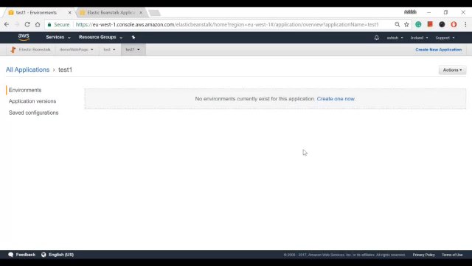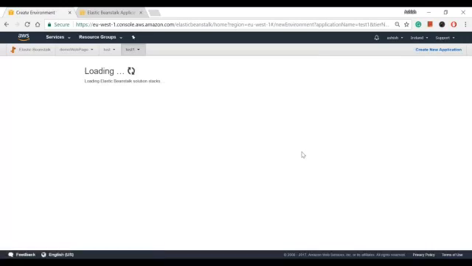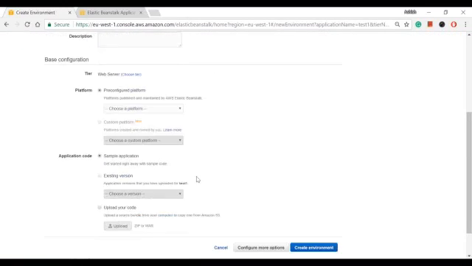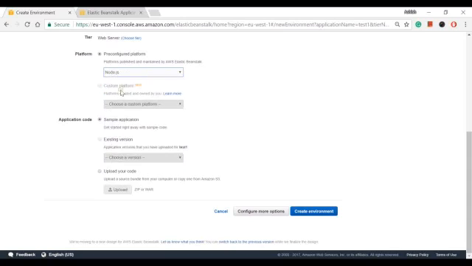So after creating an application, you also need to set up an environment. Environment is where you assign your compute and memory power here. So you can create a new environment and you can use a web server for our application. So here we have an option to give domain name, the platform that is required to run our application. So here it is Node.js for us, and an option to choose existing version or upload a code.